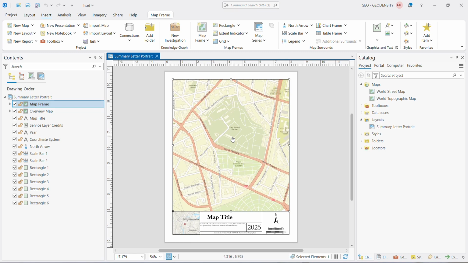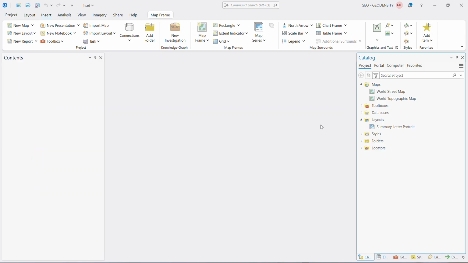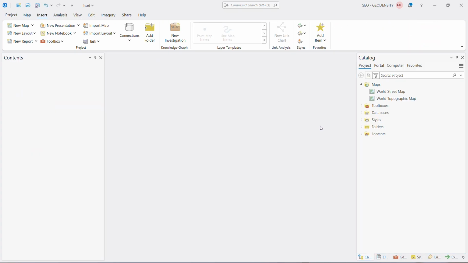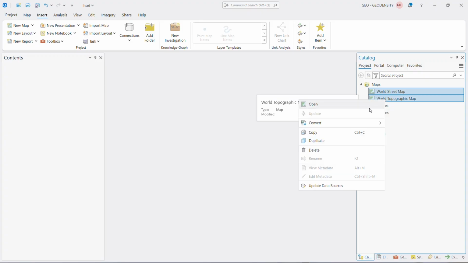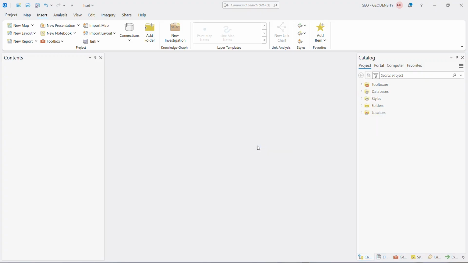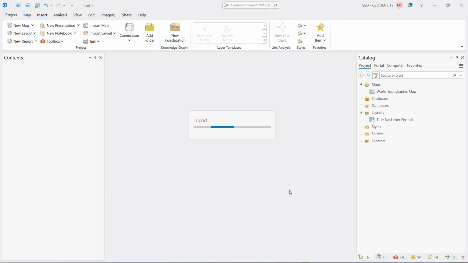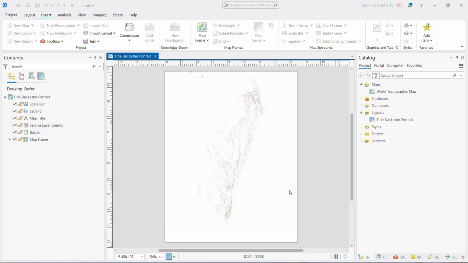But let's say you already have your own layout and just want to add an inset map to it. I'll remove the layout and maps from the catalog pane so we can do this from the beginning. This time I'll import a simple layout, for example this one, without an inset map. Now we're starting with a clean layout that only has one map frame.